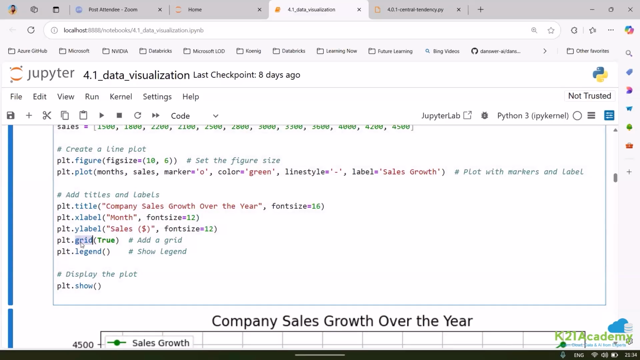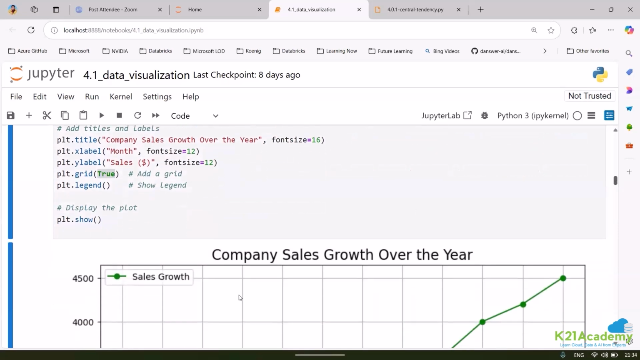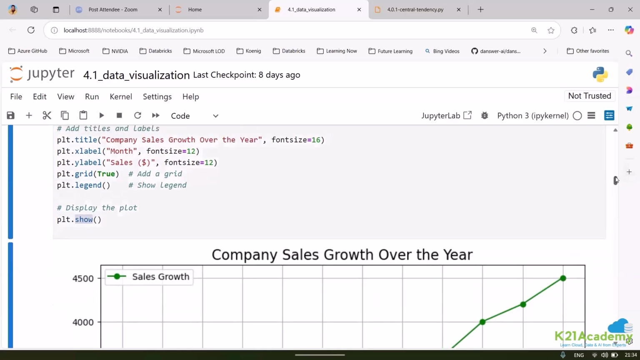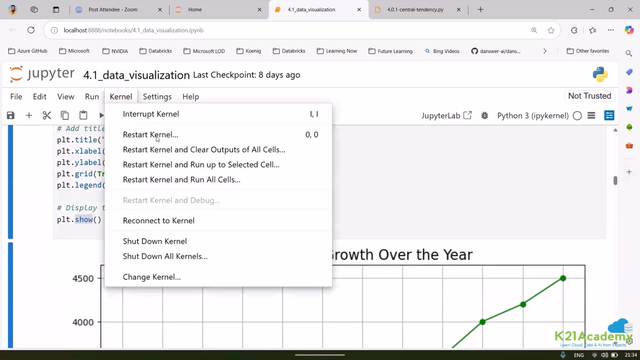Then if you want to see the grid, you can say grid is equal to true. If you want to see the legend, which basically means you want to see X and Y values like this. So legend basically means this. If you want to see the legend, you can say show legend. Now once this is all done, you can use the method plt.show. So first you define everything and then you can show. So let me just clean the kernel right now.